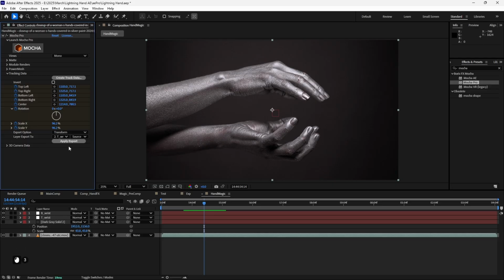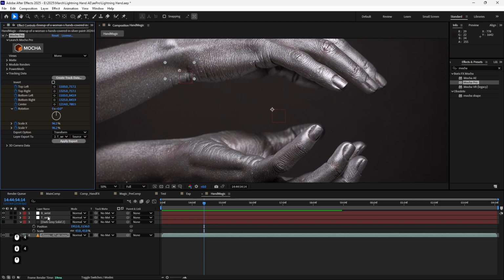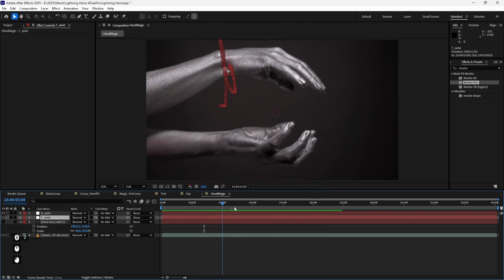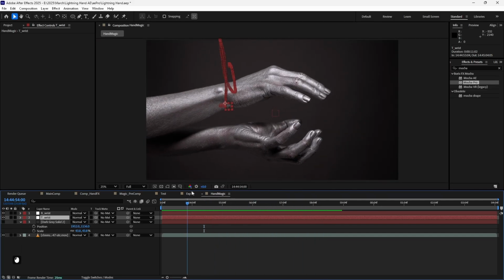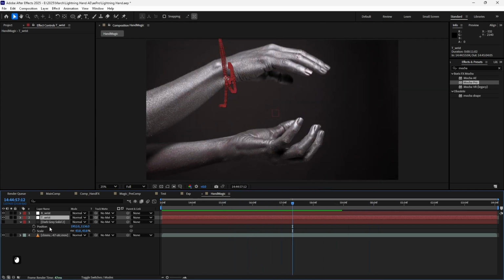Now click the Apply Export button. If you now scrub through the timeline, you'll see the T_wrist null object now has the position data from the Mocha Pro top wrist layer that we tracked earlier. We'll repeat this process for the bottom wrist too.